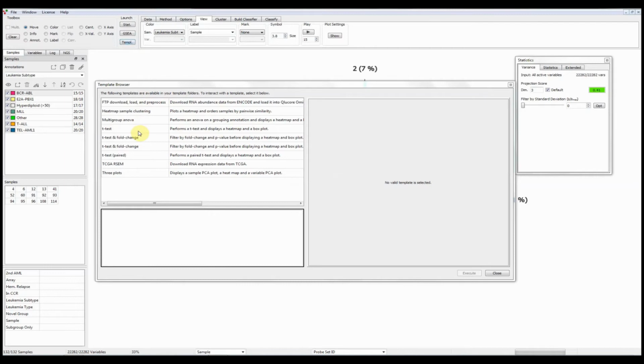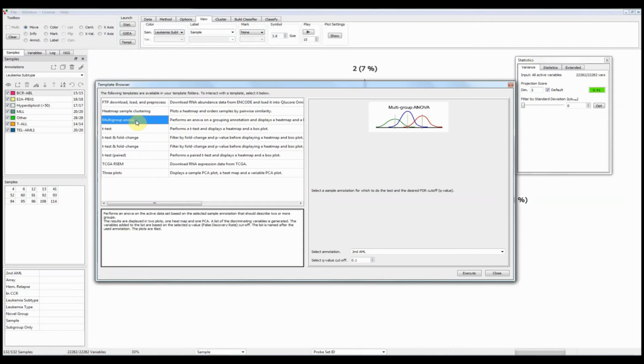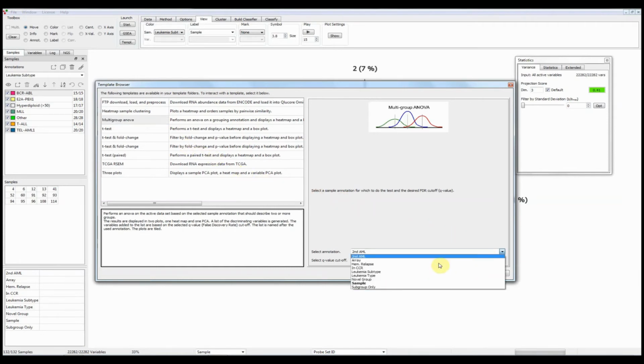Templates are started from the template browser. We select the multigroup ANOVA template. To set up the ANOVA test, we need to define an annotation to use and a cutoff. This dataset has a very strong signal, so we need to select a low cutoff.